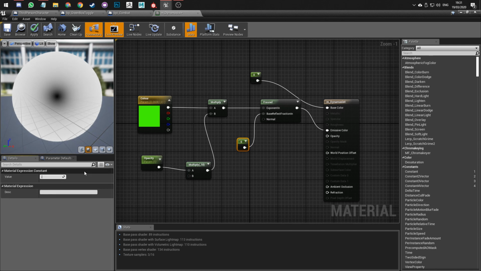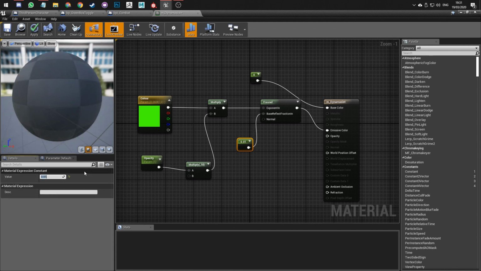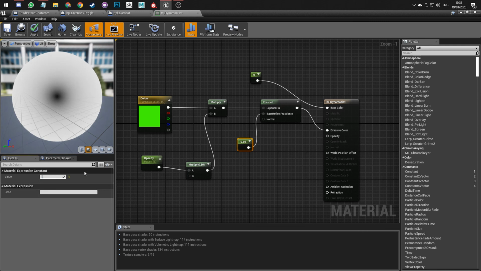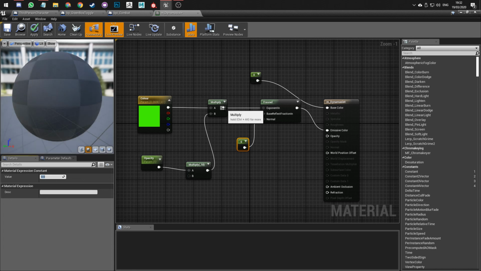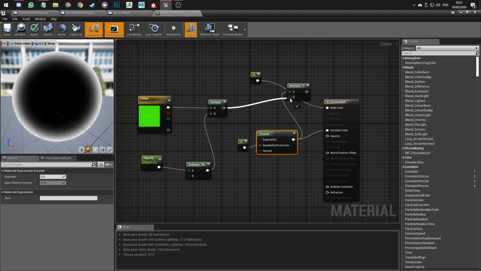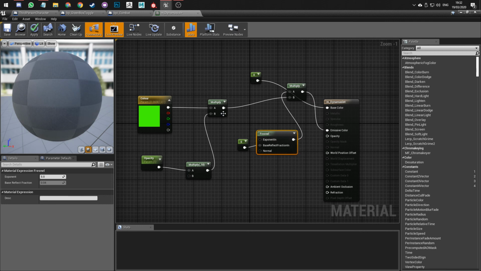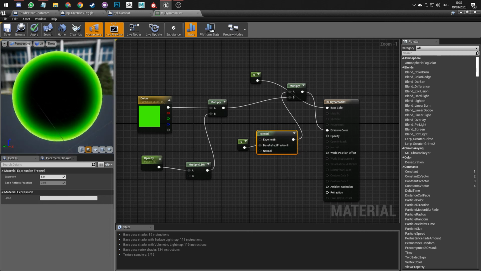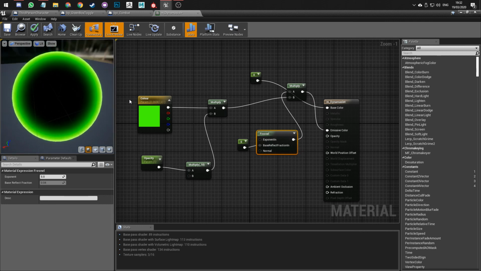So if we make it something like 0.1, just 1. I've got them the wrong way around. Okay. So let's make another multiply, have that plugged in, and our exponent, have that plugged into emissive color. There we go. So that looks really cool to me.